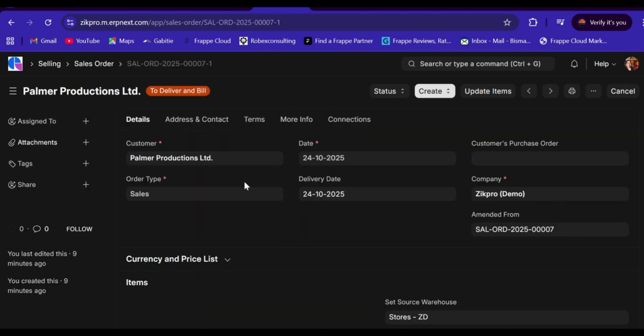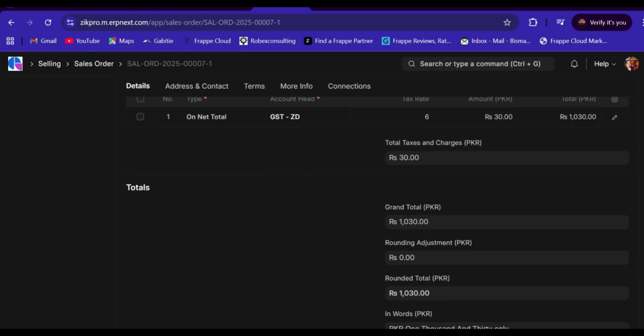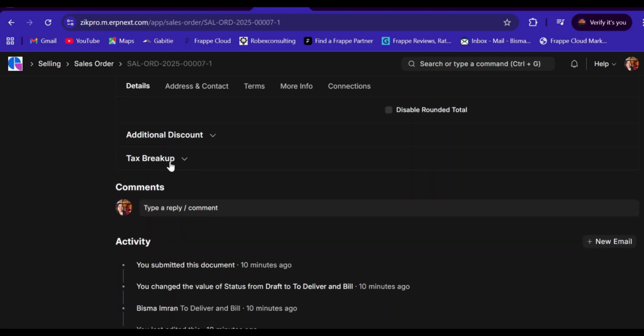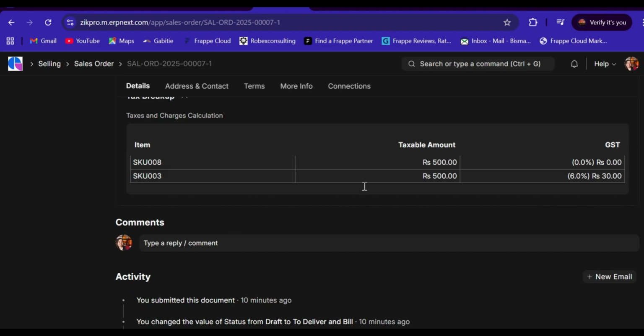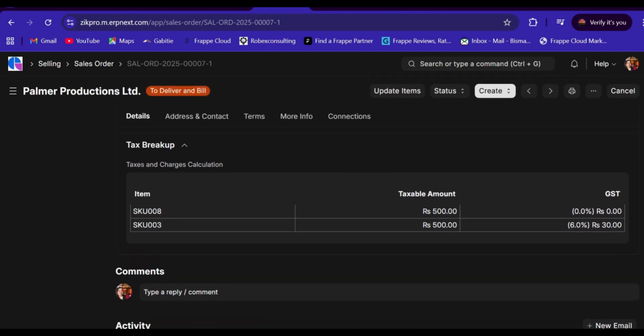So if we look into one of the already created sales orders and we drop down to tax breakup, we see by default the tax template has been applied to this particular item bearing this item code, and this is the tax template that we have chosen when we were creating this item. So two different tax templates have been applied over two different items in this particular sales order.